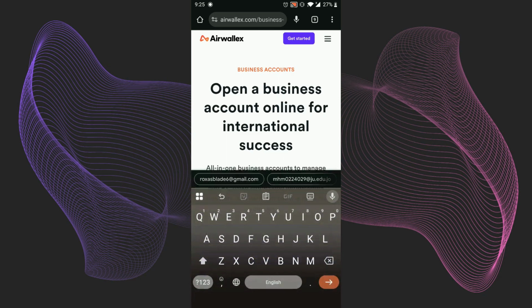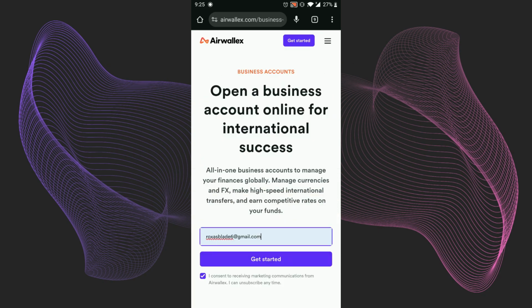You need to write your email, and you can actually uncheck this box if you want. After that hit on get started.